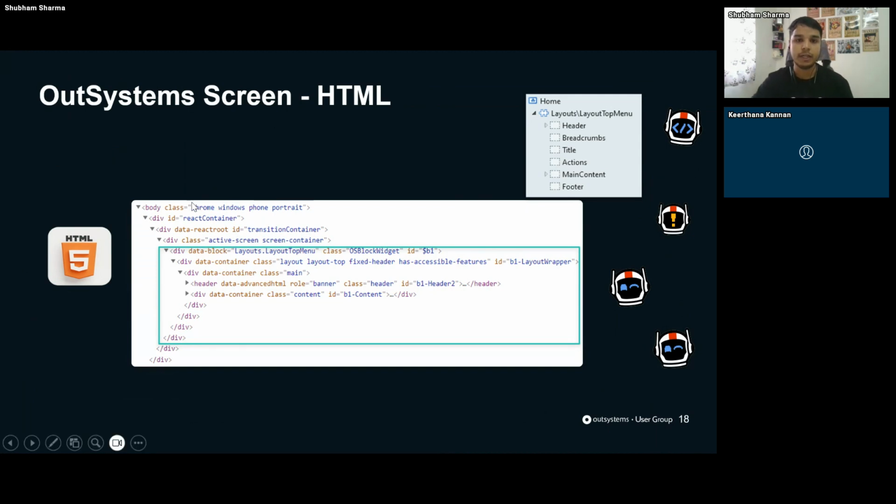Inside the body tag, you can see some classes which are very useful, like Chrome, Windows, Phone, and Portrait. What are these classes? We're going to see it as well. After this, you can see this layout top menu. Now, what is this layout top menu? Whenever you create a screen, you by default select a layout for that application. So the layout would be a top menu or a side menu layout.